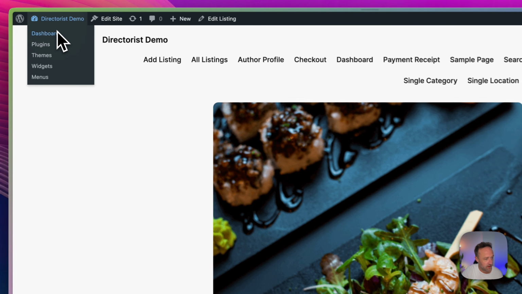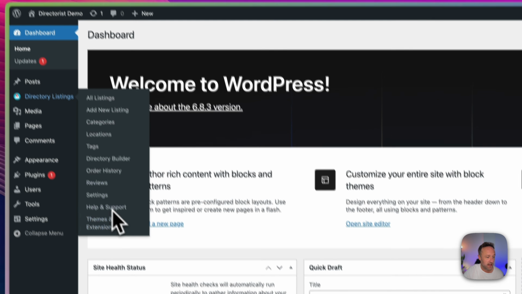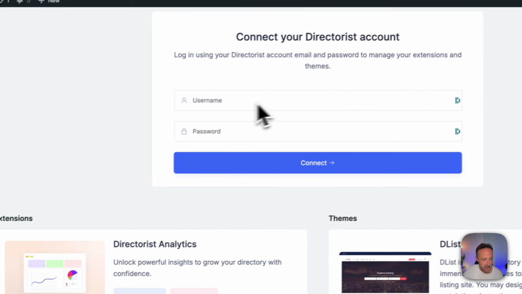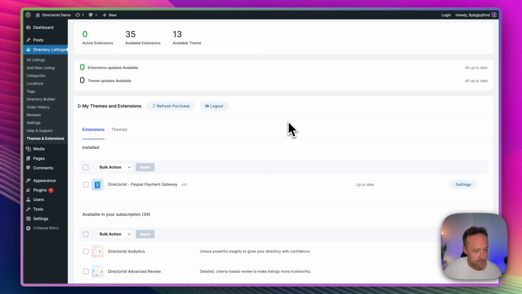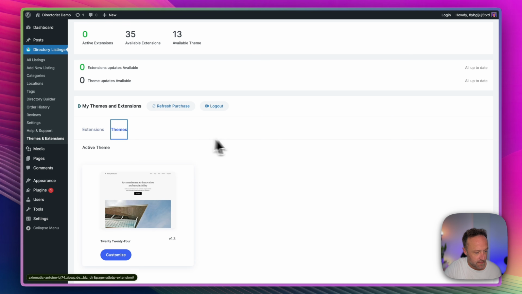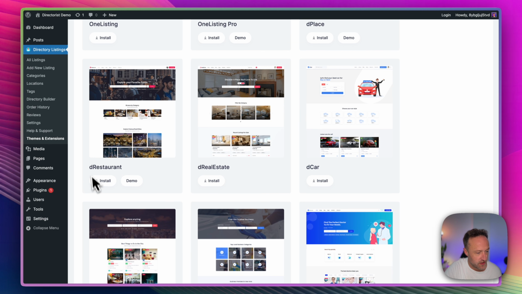So I can download it straight from the dashboard. If I go into directory listings now, of course, you do need a pro account for this. So I just need to connect my account. So let me just log in here. There we go, logged in. And go to themes. And the restaurant one is called D Restaurants. Let's click install.